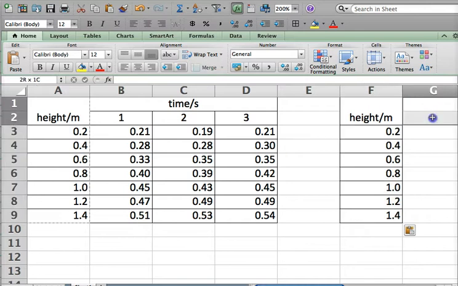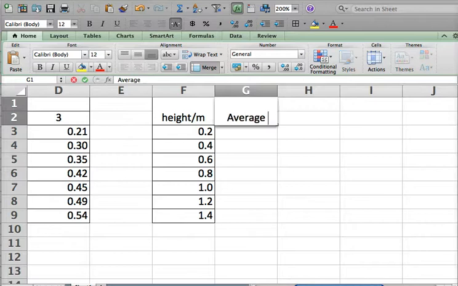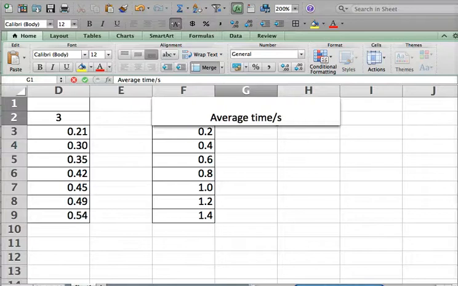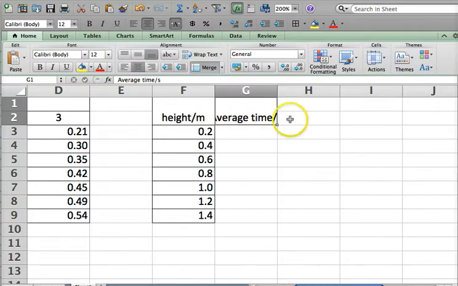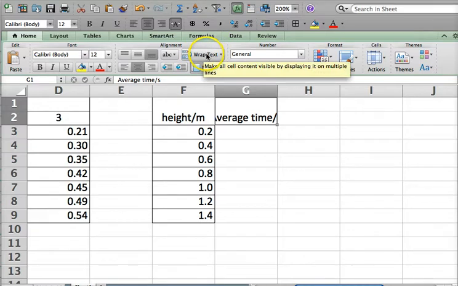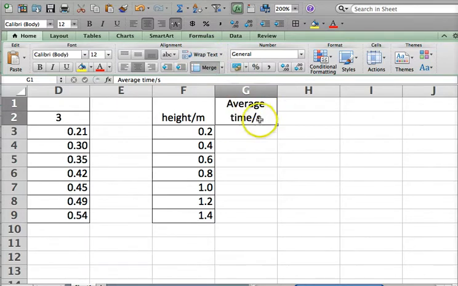So I'm going to merge these 2 top cells again in the same way as I merged these cells. There's the merge button. And I'm going to type in average time in seconds. Now that seems to be too big for the cell there. So there's a thing I can do to allow all the text to fit, and that is to click the wrap text button, which is just up here. So I'm going to click that, wrap text, and it's going to make it all visible. So that's what we've got.